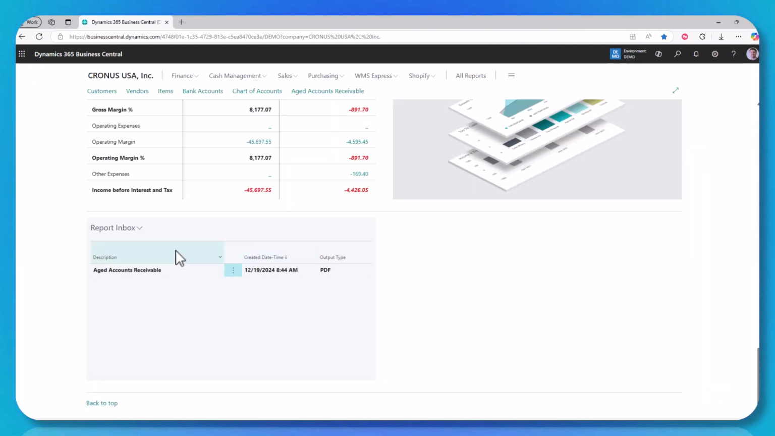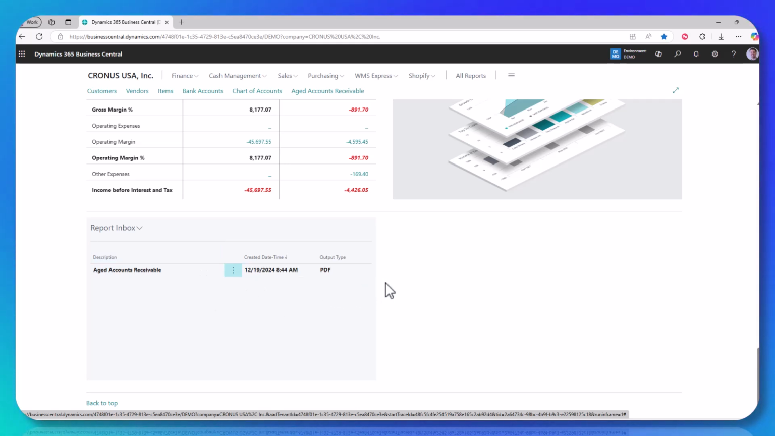Now, this report inbox is way down here on the bottom of my profile. You may want to personalize it and move it somewhere more readily available so that you can see it and access it. But that's your tip.